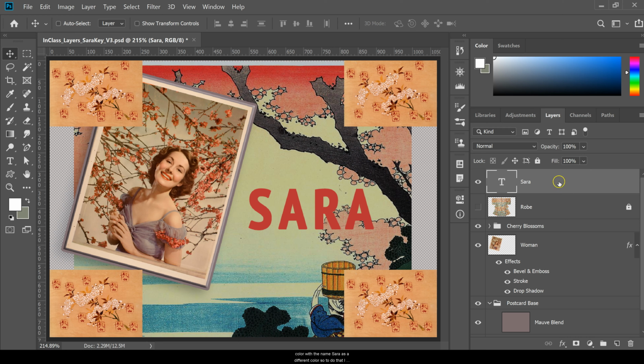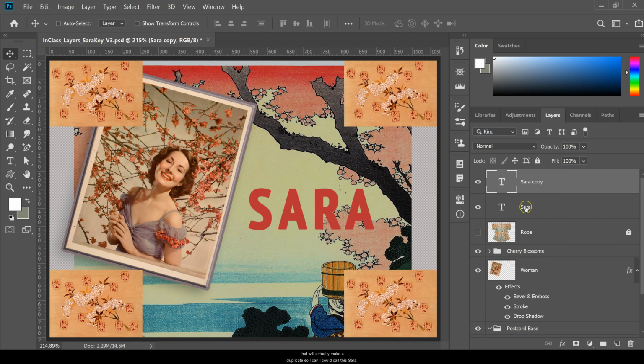So to do that, I can actually take the layer Sarah, and if I drag the layer over the new layer icon at the bottom of the layers panel, that will actually make a duplicate. So I could call this Sarah, and this one is going to be Sarah copy. And just for purposes, that's a little bit easy. And then we can define more specifics about it inside the layer comp.